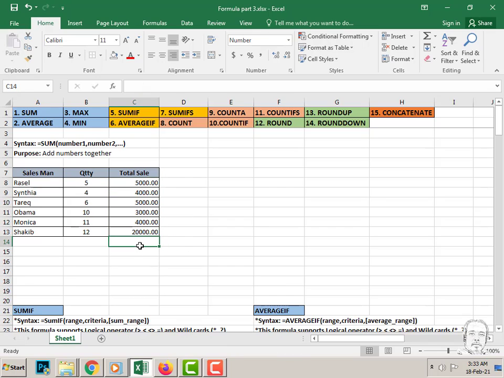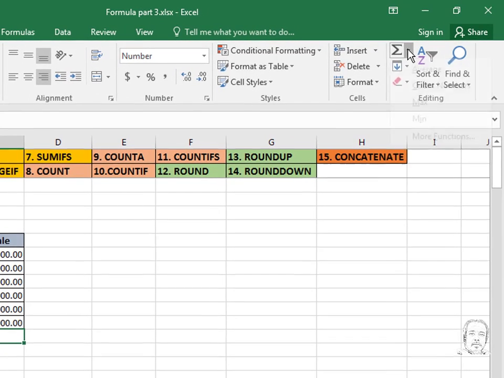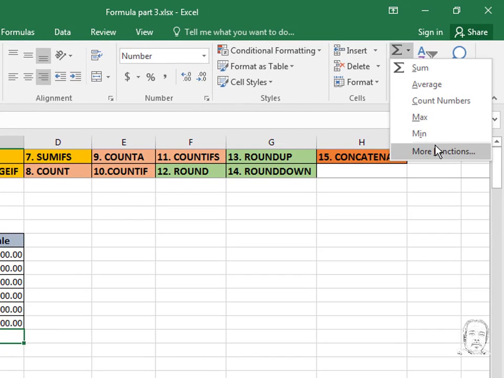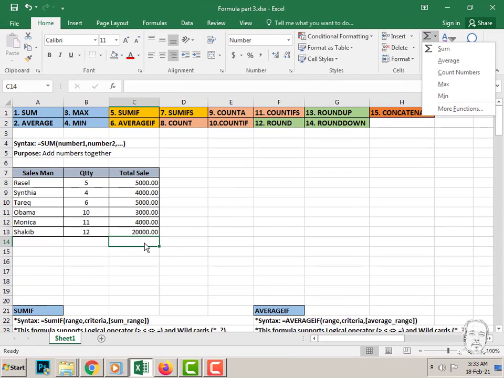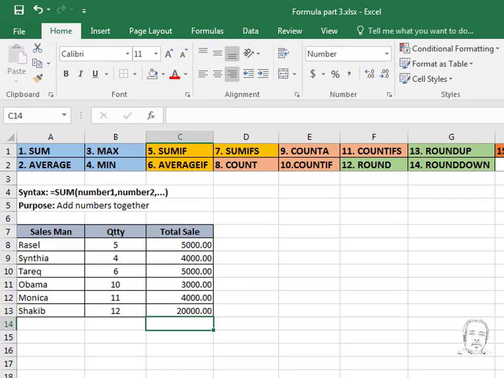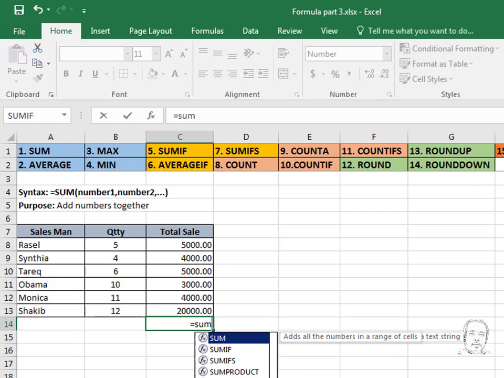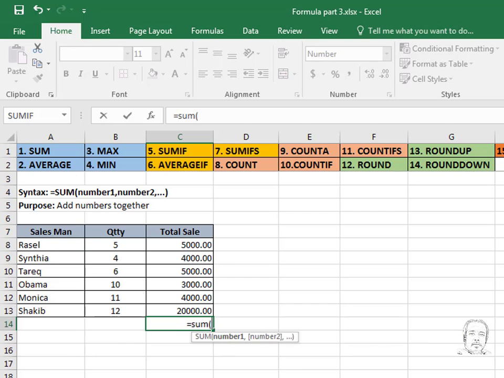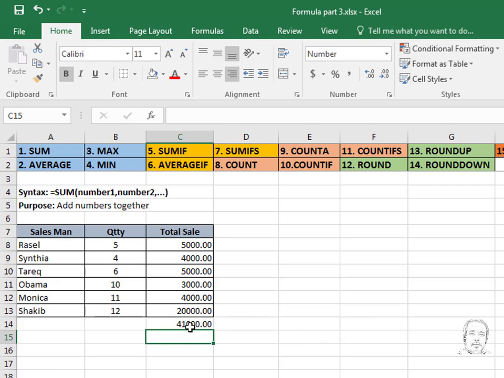We select a cell here, and if we go here we can see some automatic formulas which are given by default, and if we click on any of them the formula will be inserted into this cell automatically. But today I will show how to insert a formula from the keyboard. So select this cell and insert the equal sign. Every formula starts with an equal sign, SUM, bracket, and if we select this range here and close the bracket, we will get the total amount.